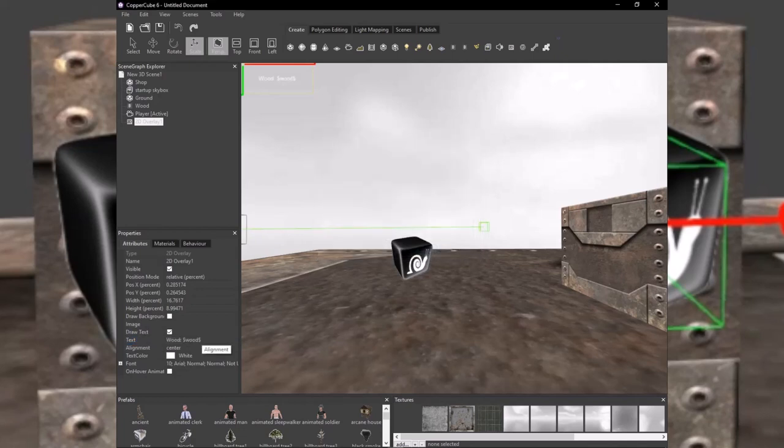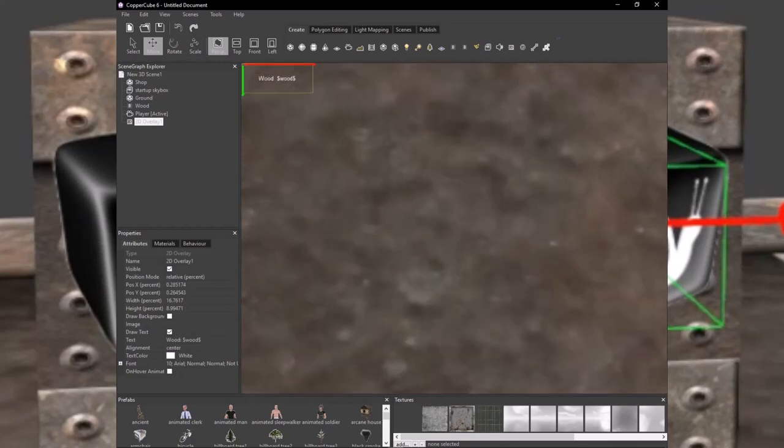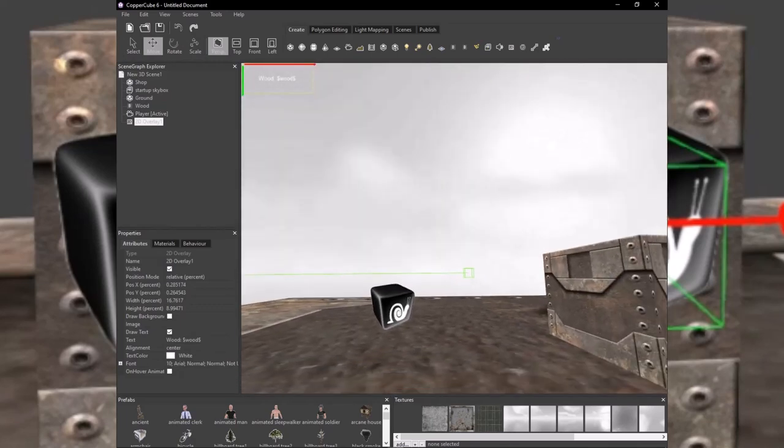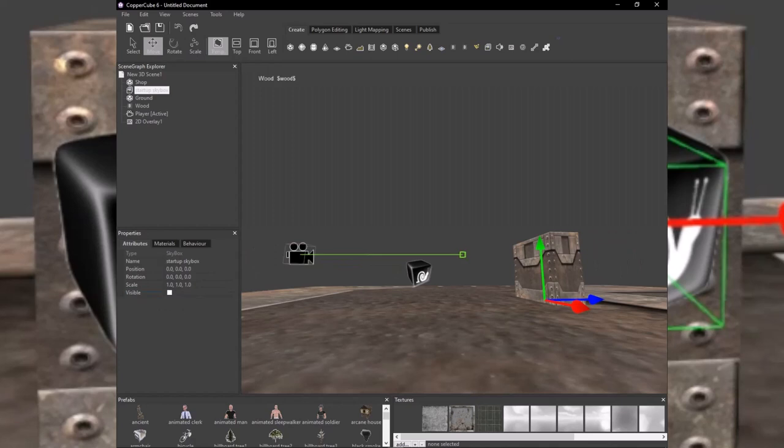Just write it, it's just the way I do it. You can use any variables depending on what you use in your 3D world, in your scene. I'm gonna use wood, water, rocks and stuff like that. So I'm just gonna start off with the basics.